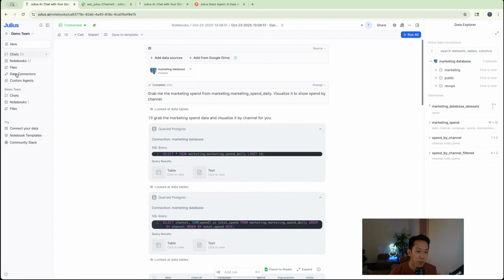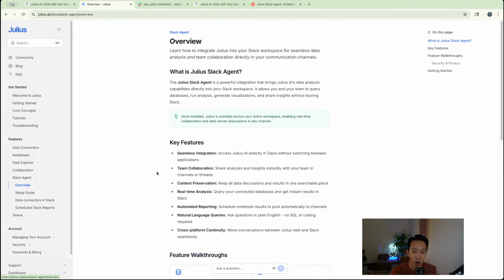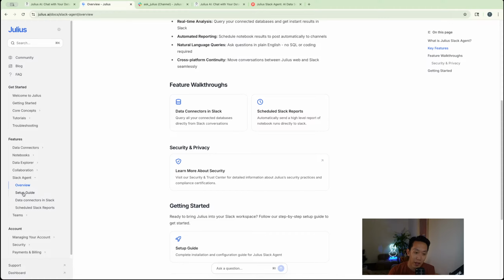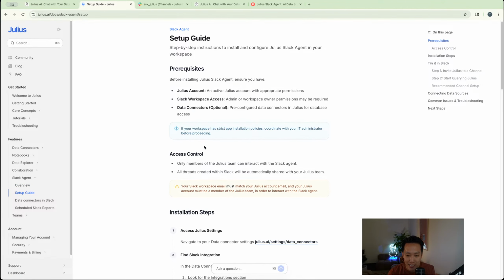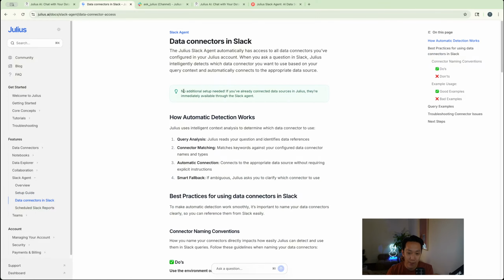Jaden put together some really good docs here. So if you go to our documentation by clicking on the bottom left, clicking on documentation, if you go to Slack Agent, you'll see all the different tips here from what it is, how to set it up, and some of the best practices here, how to title and name your data connectors.